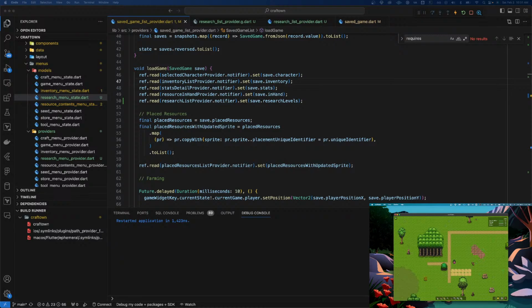Let's just make sure. We shouldn't have the research here. Nothing's done. Load game. Research test. And now, yes. Okay, so that part's done. That's the easy part. The hard part is, what if you're halfway done your research?